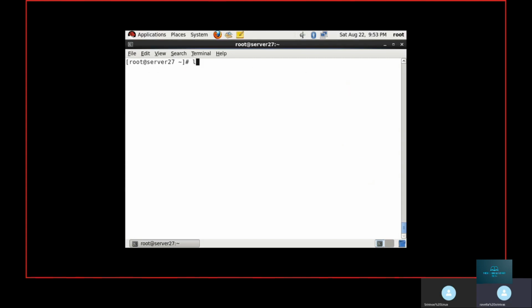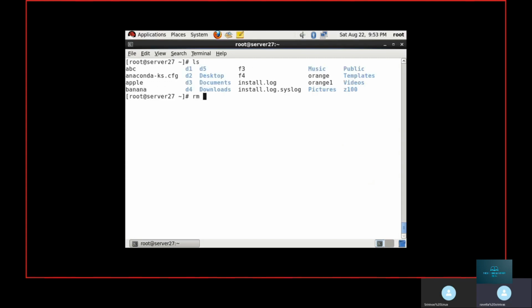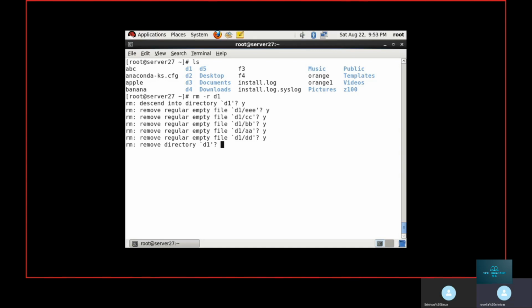Next, to remove a directory: rm hyphen r, directory name d1. I want to remove it, so it will ask the question. In d1, whatever files are there, you have to give yes, yes, yes, yes, yes, yes. Then it will delete. I want to remove the directory forcefully.